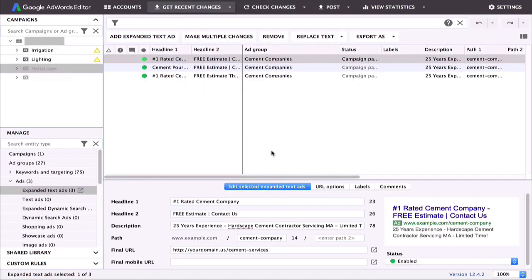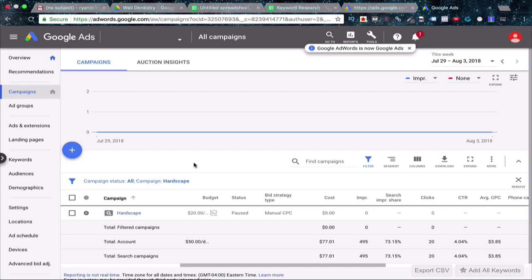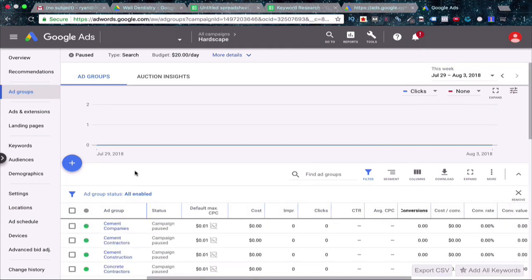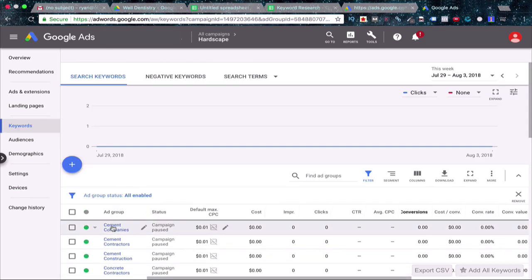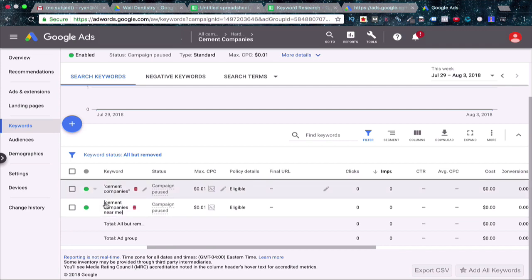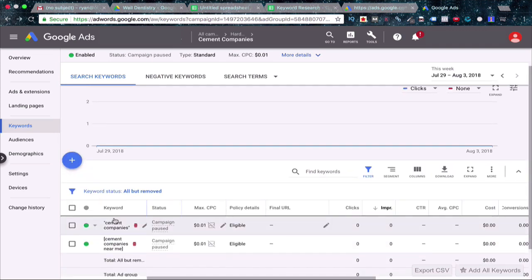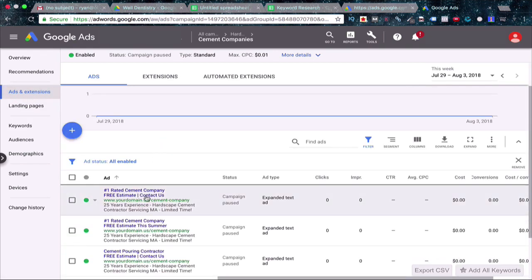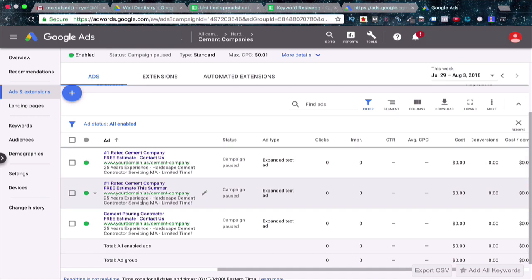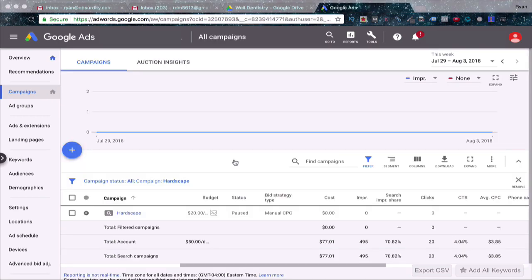Now let's jump over to our Google Ads dashboard just to see that it actually posted in there. Awesome, so it looks like it's in there. We got our hardscape campaign. Let's click through. Got all our ad groups labeled down here. If you click through one of these, you'll see our keywords associated with that ad group. Jump over to your ads and extensions on the left side here, and then you can see all our ads uploaded. Okay, so that's everything for the Power Editor tool.